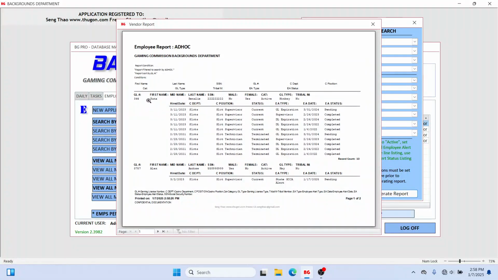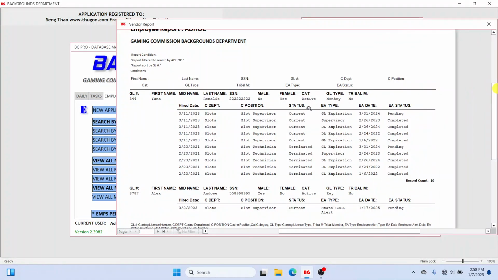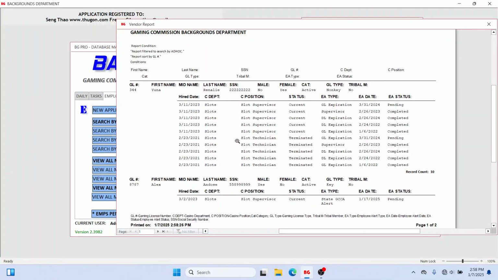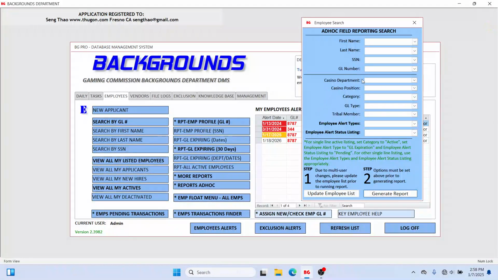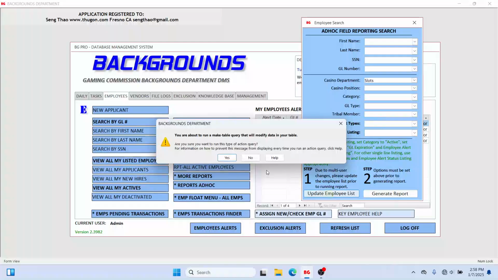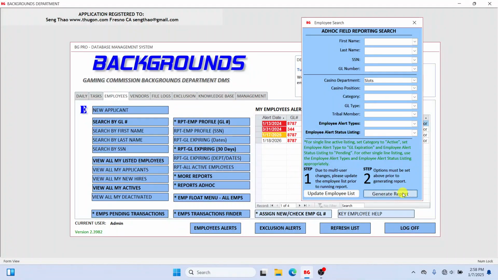So let's say you have this employee here, and it's active, no key here. Let's see here, from the slots department. So we'll pull from the slots department so you can see the options here. Go casino departments, and let's pick slots, and we'll update the list. Generate the report.